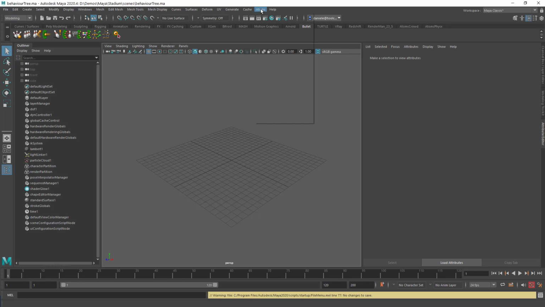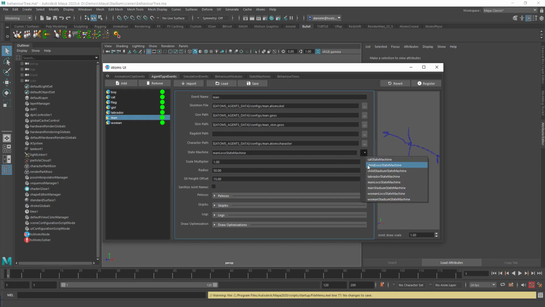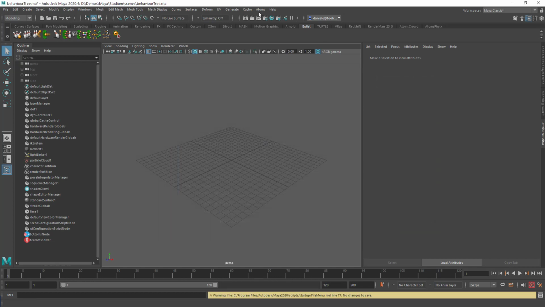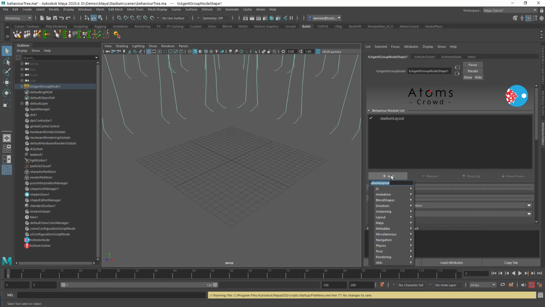So first, I'm going to use the Atoms agent, so I'm going to import the scene.json for the Atoms agents now. And the first thing I'm going to do is open the Atoms UI, and for the agent type, the man, I'm going to set the man stadium state machine, because of course we need to use that one for the stadium. Then I'm going to create an agent group. I'm going to assign a stadium layout and a state machine.